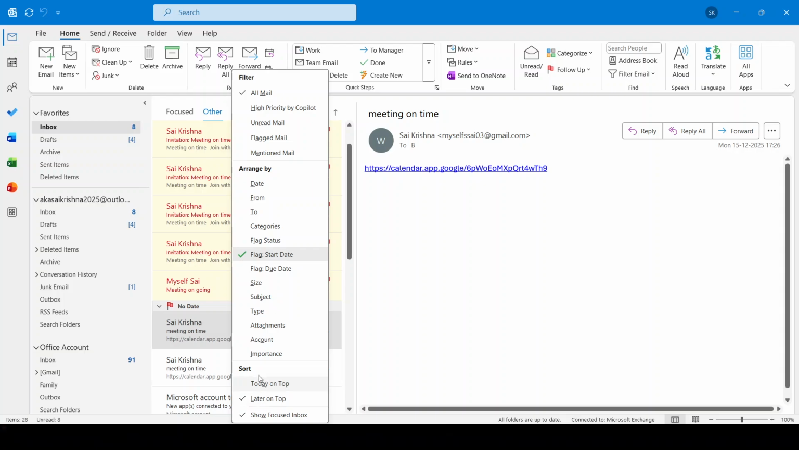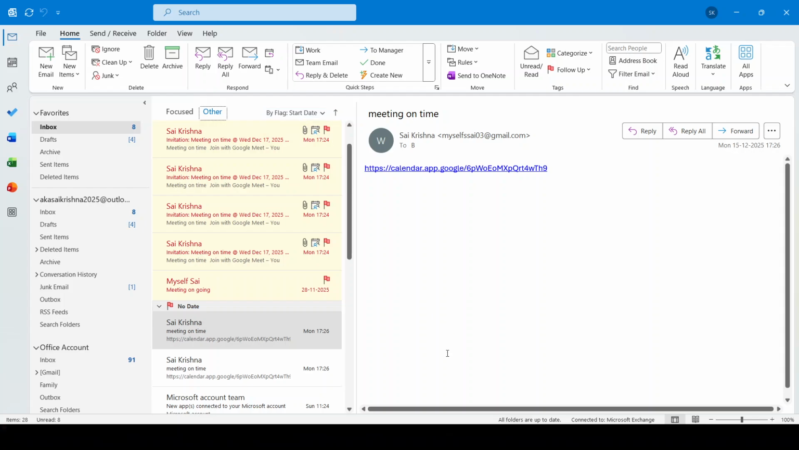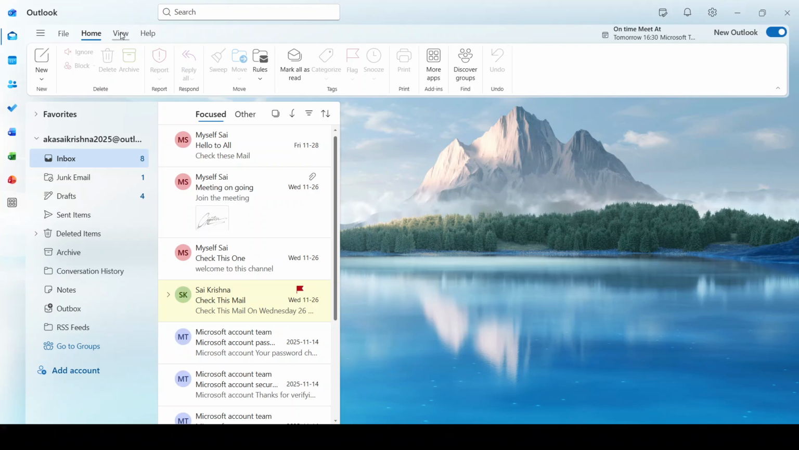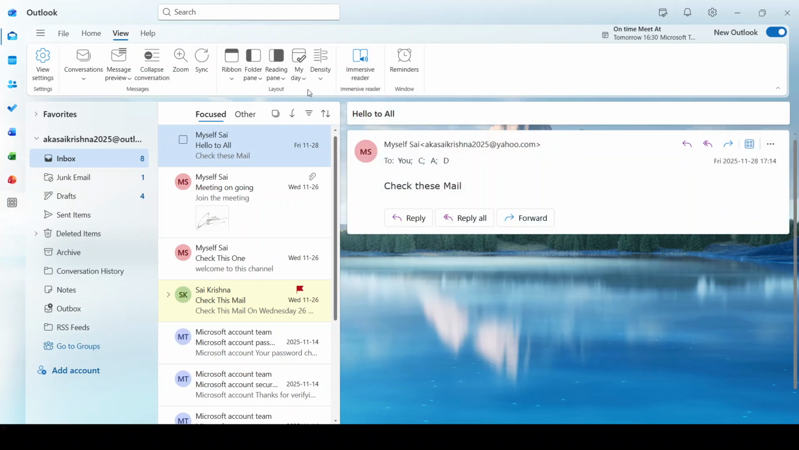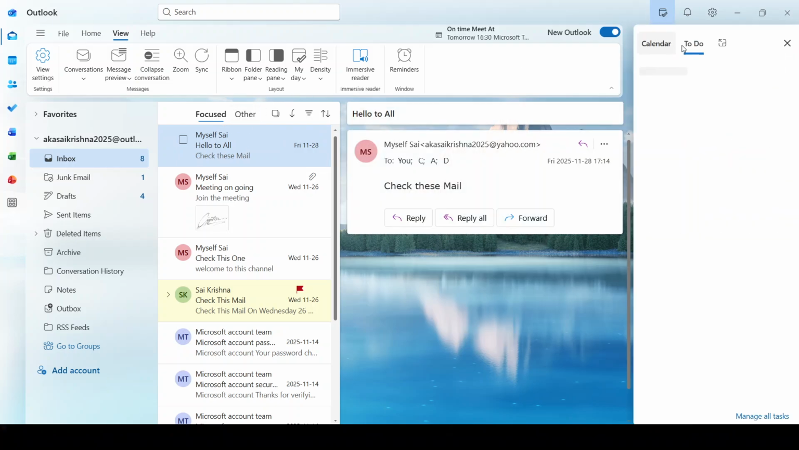Now, if you're using the new Outlook, there's a handy place to see flagged emails alongside your tasks. Go to the View tab, open To-Do bar, and select Tasks to enable the sidebar. Then, at the top, click the To-Do tab and choose Flagged Emails. This pulls in your flagged messages so they're always visible while you work, without jumping between folders.